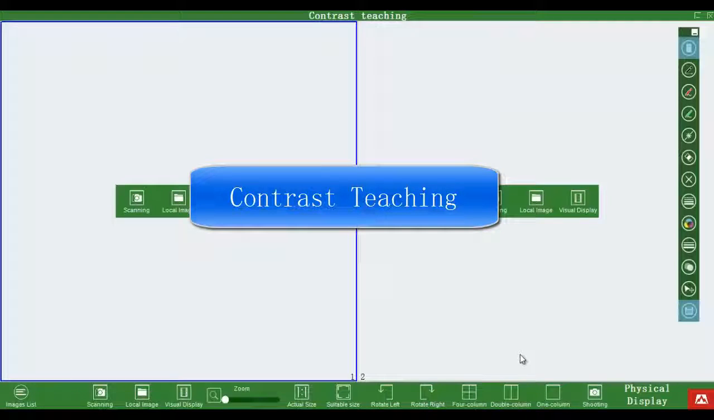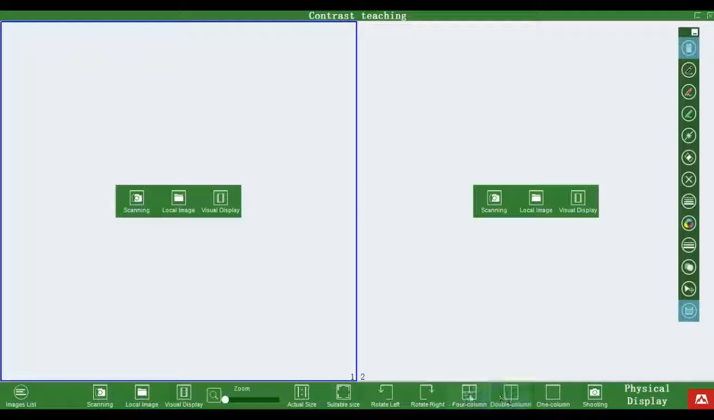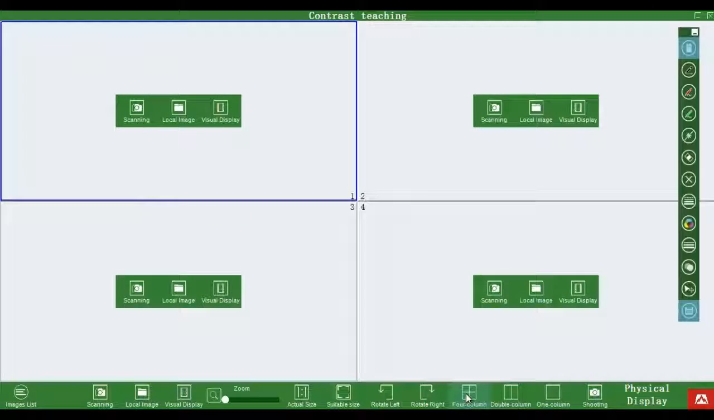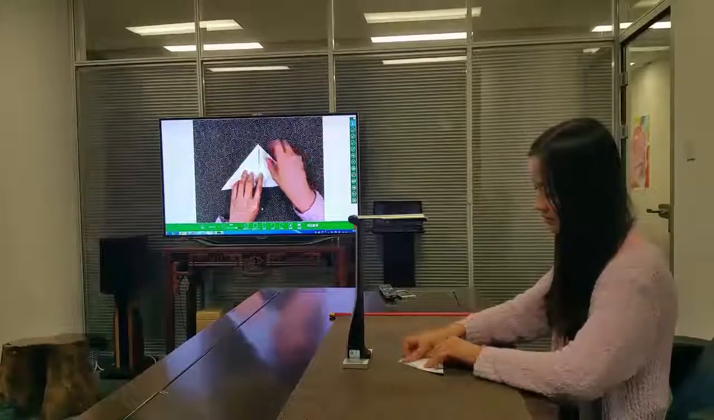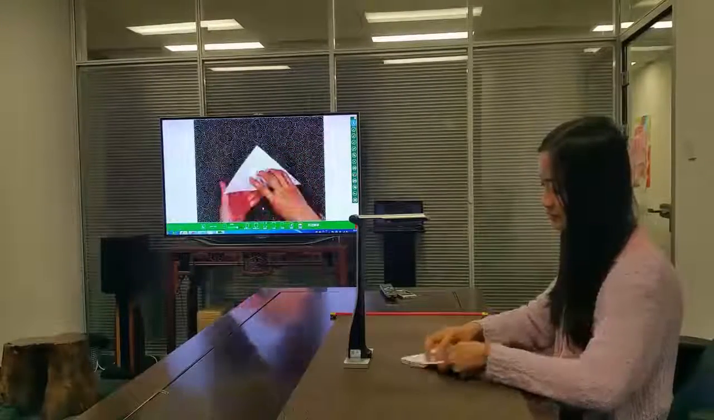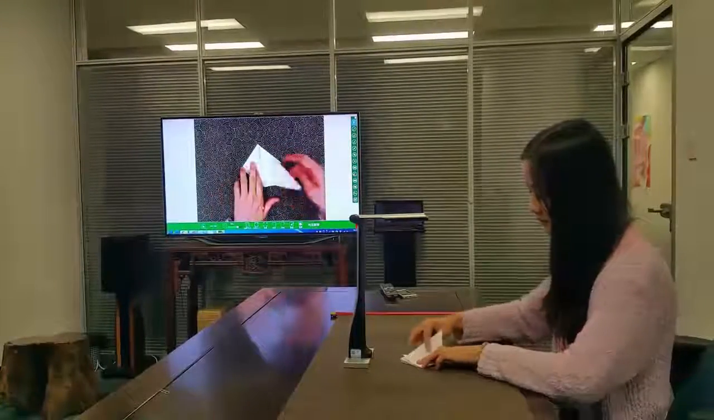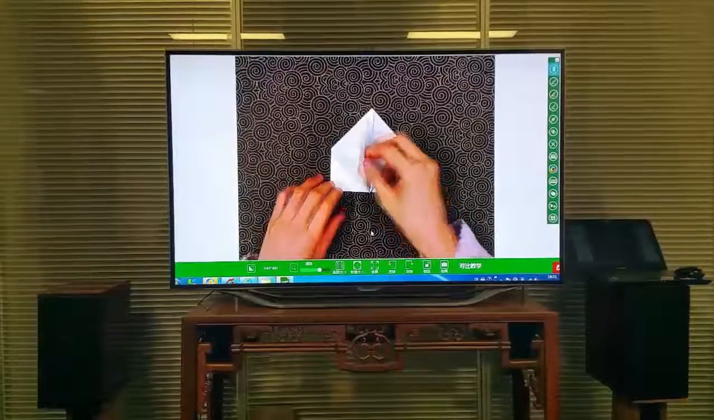Contrast teaching. There are single column, double columns, and four columns contrast on the software. Let's see how to make a comparison for double columns. The teacher can shoot students' work as an image and compare it with the sample. The teacher can put comments and explain.